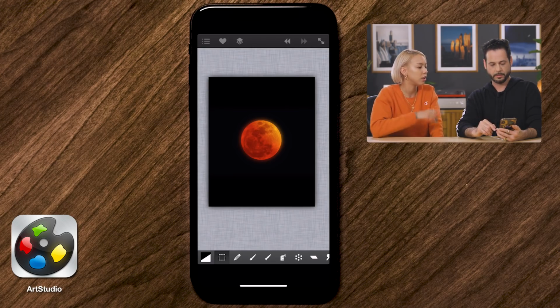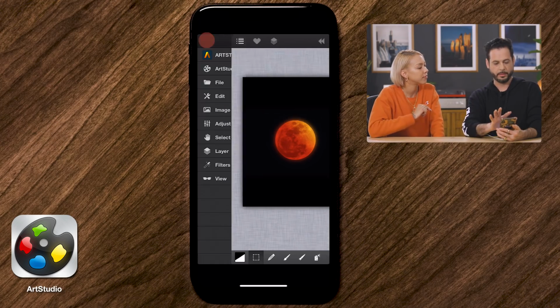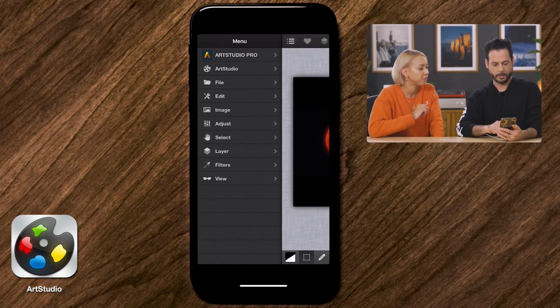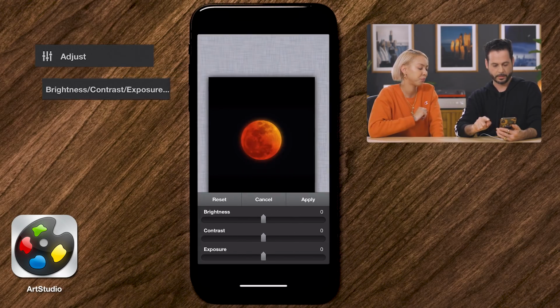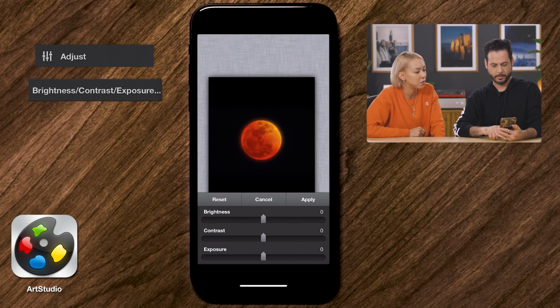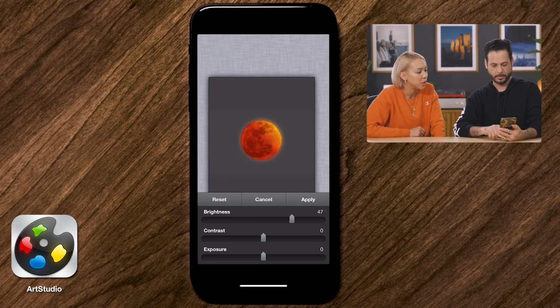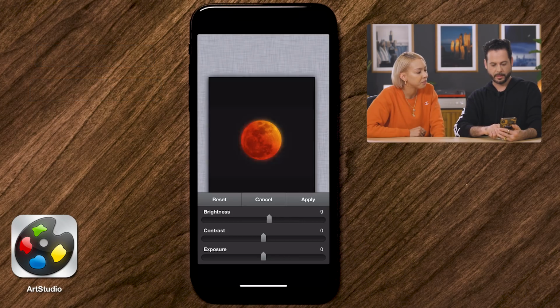We'll get it. Yeah, so I'd say go to the menu again. Okay, menu. And then go to adjust. Adjust. And then brightness, contrast, and exposure. Nice. And so here you're going to be able to lift up that brightness a little bit. Ooh. Kind of see that glow in the back. That would be like gamma almost. What does exposure do?